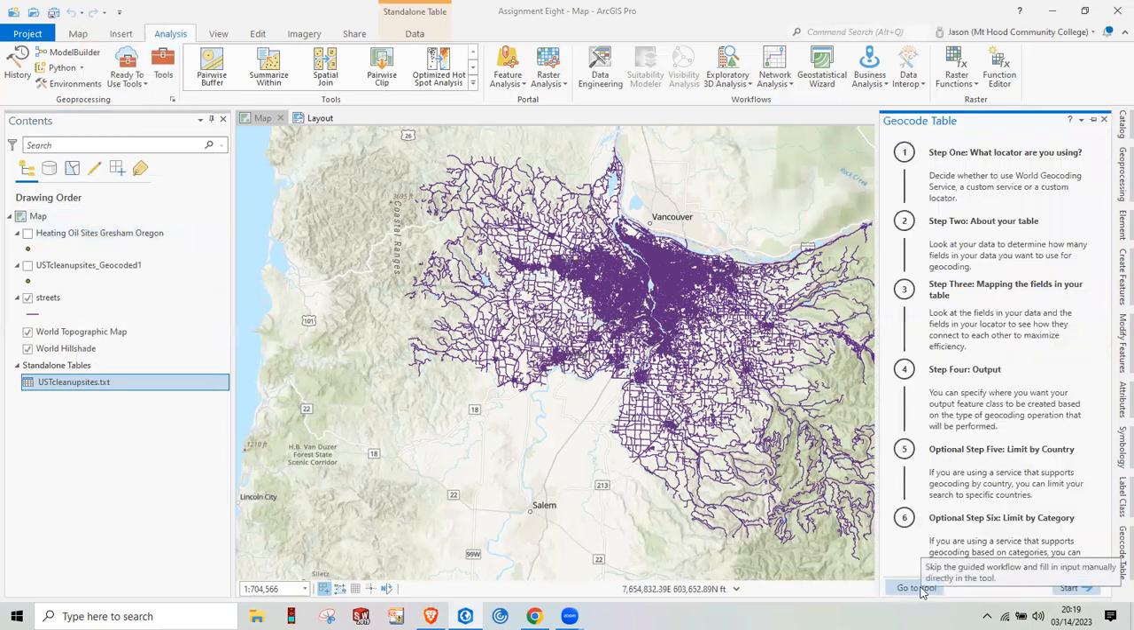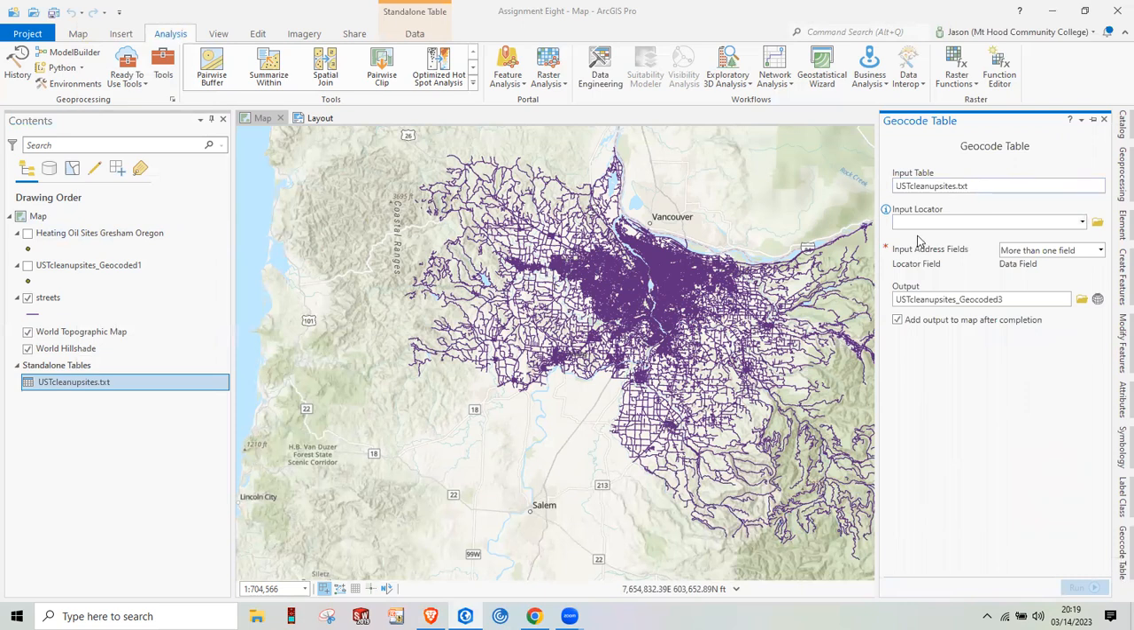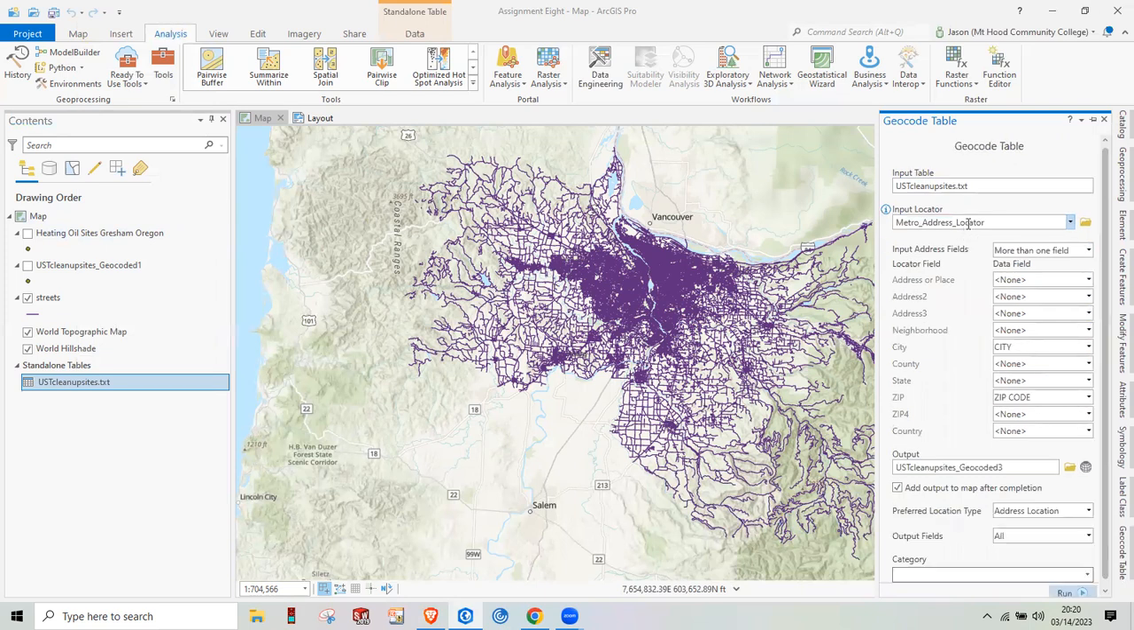And we're going to go to the tool. This is going to be the input feature, and then the input locator. So we're going to pull that from our drop down. That was the Metro address locator. And again, you need to put in a few parameters here. So we're going to put in the site address. A few of them, the database actually figures out what needs to go in there, which is good.